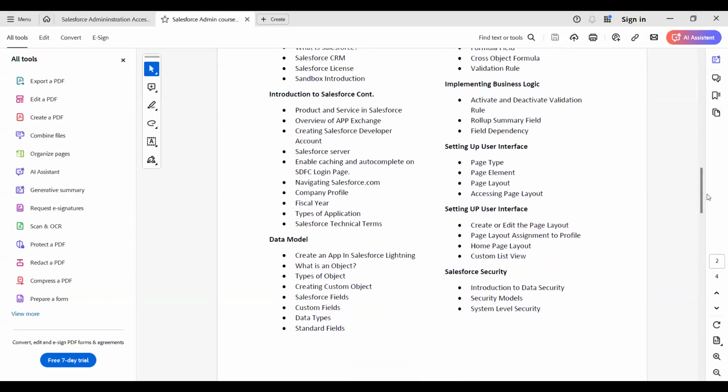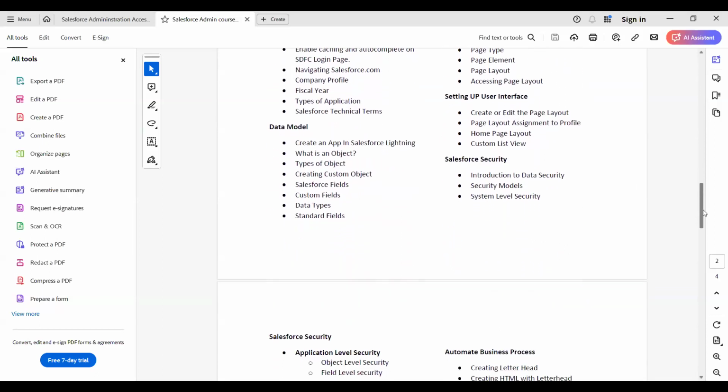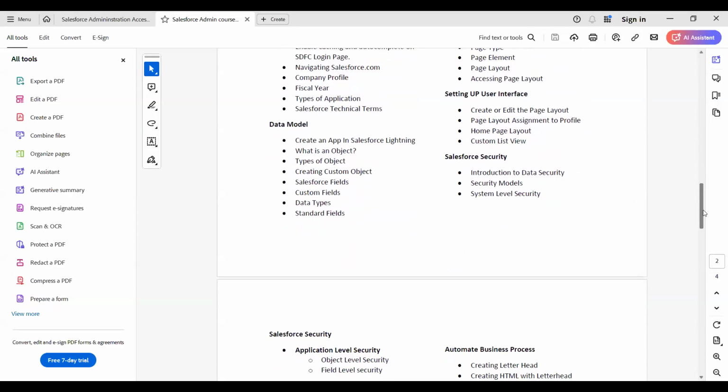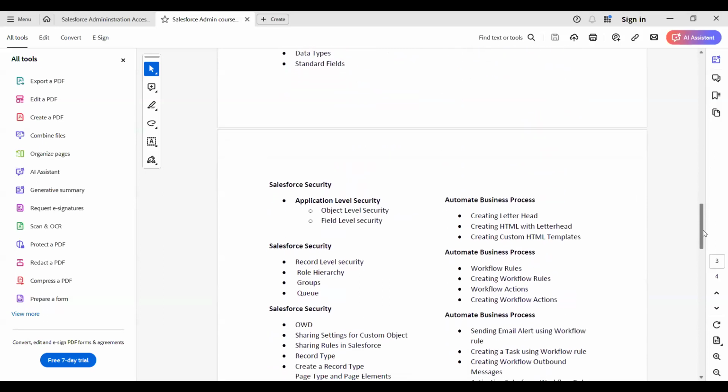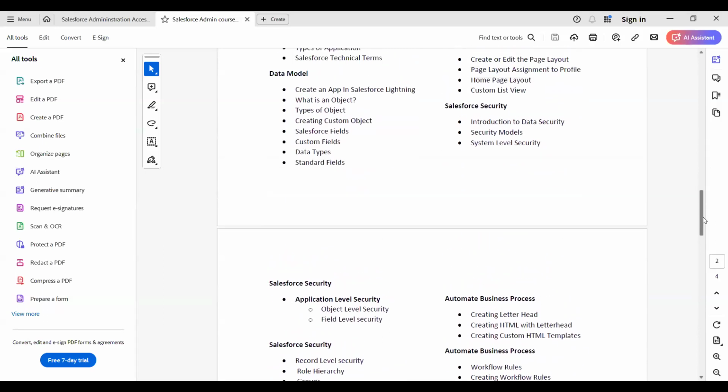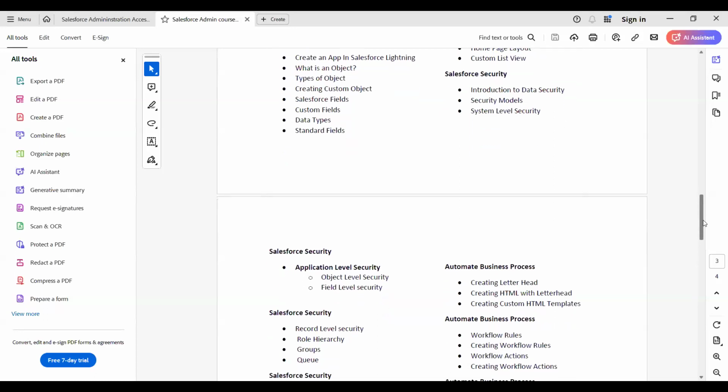Then coming to Salesforce security. So introduction to data security, security models, system level security, then application level security. In system level security, we're going to discuss what is system level security, how we're going to give security to the users, how to create a role. All those stuff we'll be discussing here.